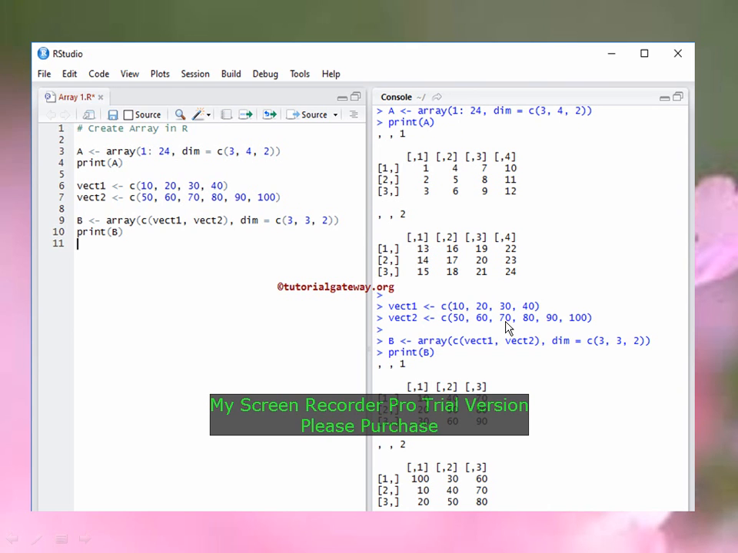But in the second example we initialize the values of the array instead of using a range, that is nothing but through vectors. So first vector consists of 10, 20, 30, 40. Second vector 50, 60, 70, 80, 90, 100. So we pass vector 1, vector 2, dimension 3, 3, 2. So here this is displaying three by three matrices, 2 of them.